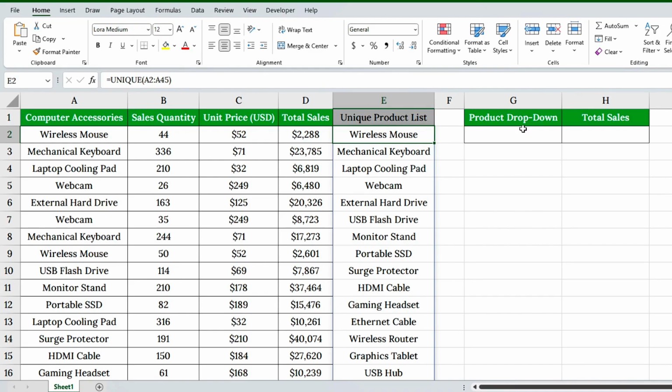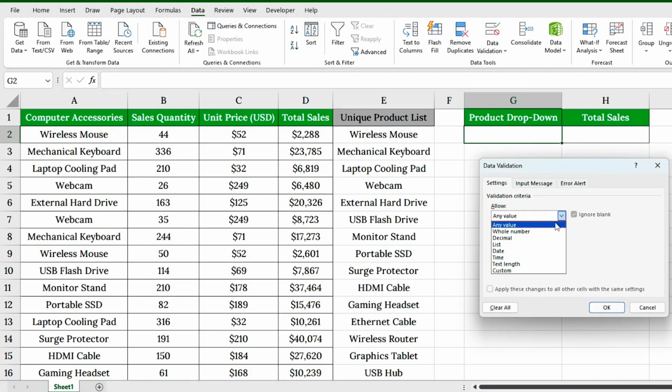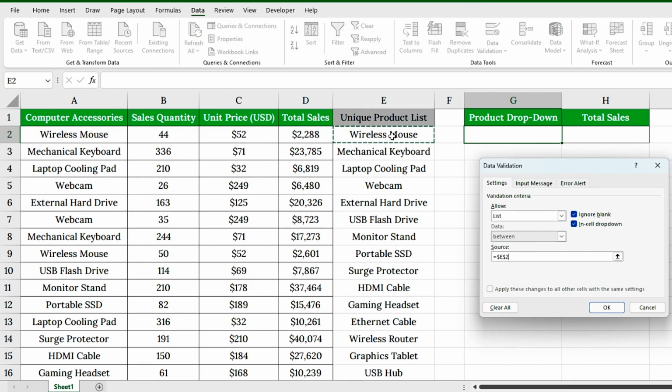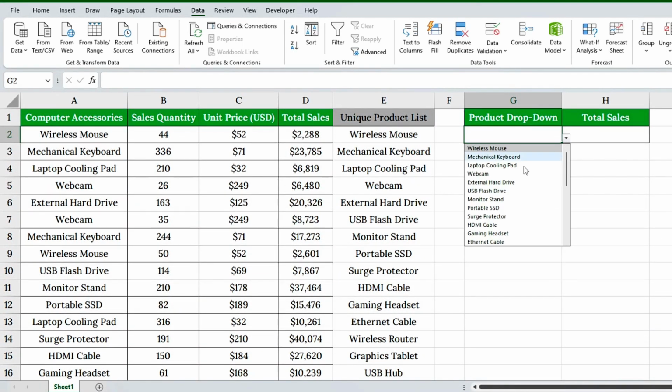Let's create a drop-down in cell G2, so users can select any product. Click on cell G2. Go to the Data tab. Click Data Validation. Under Allow, select List. In the source box, select the distinct product list. And click OK. Now you have a drop-down with all available products.